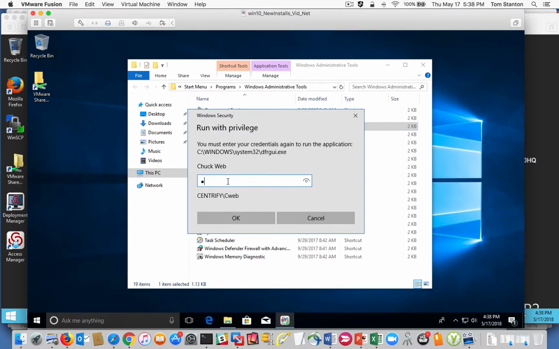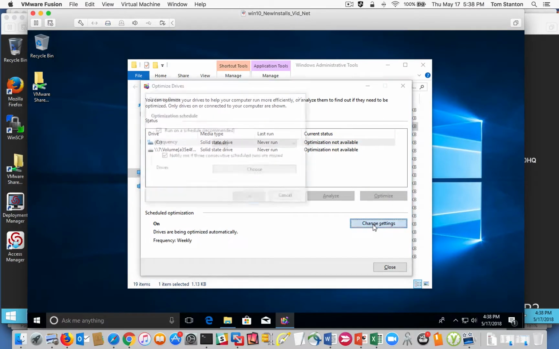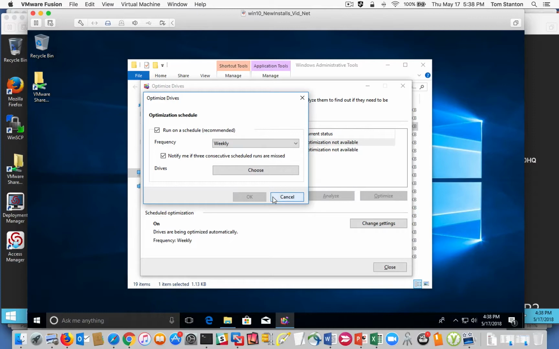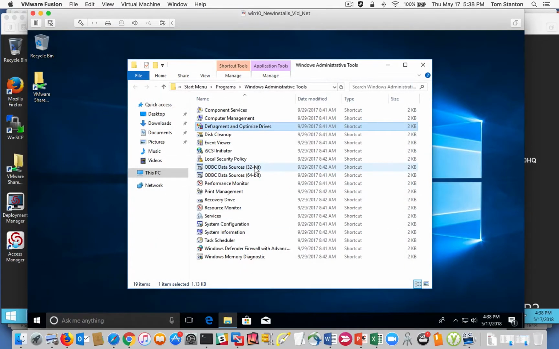So this could be my password. If you logged on with a smart card, that would be your PIN. So now I can run this tool and I can do things as an admin, because I'm running this tool as a local admin, because that's how the policy was. I can run as any group or anything I want. So here's my event viewer.